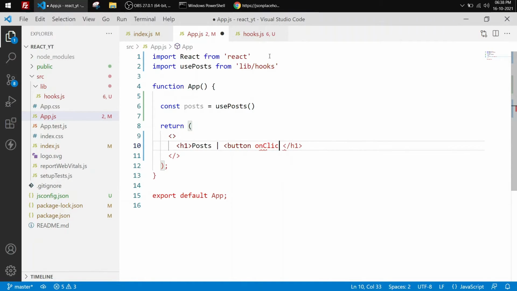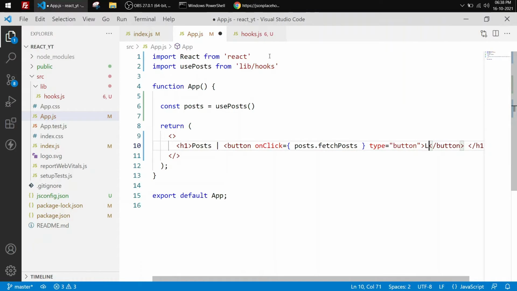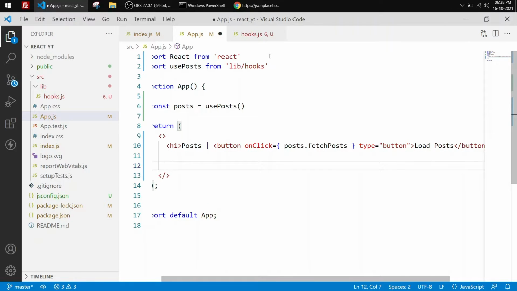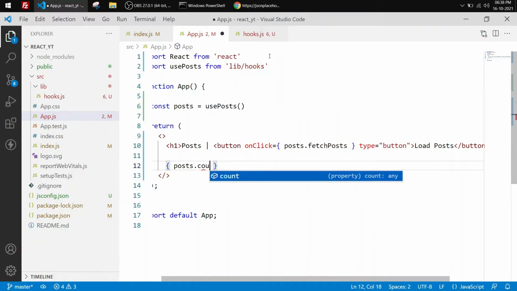I'll also give it an event. So when the button is clicked, I want to trigger an event, that is fetch post, type. So just specify as load posts. Okay. So below I will specify the count of the posts. For that I'll use posts.count.